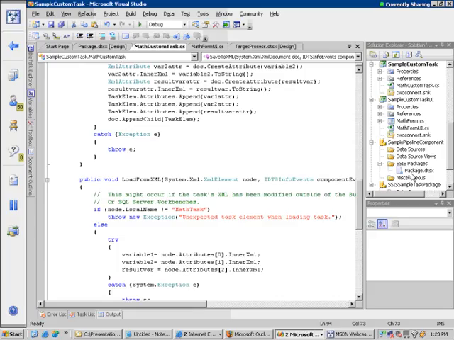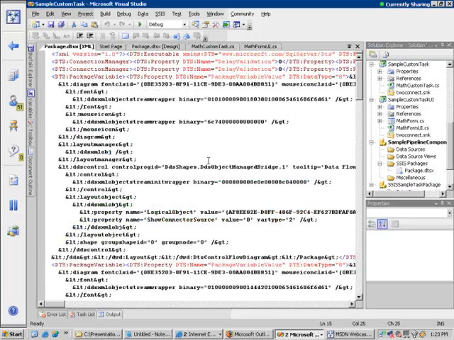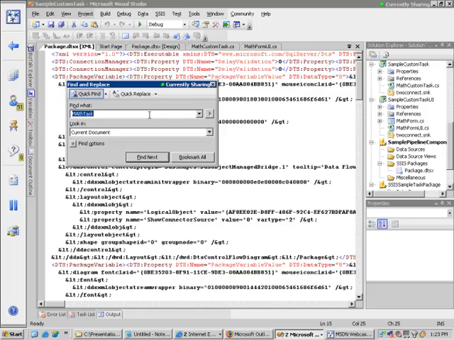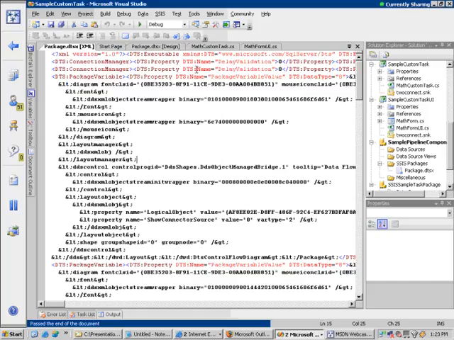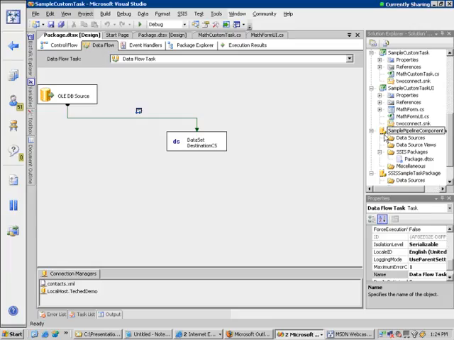I would like to take a look at this package that we have right here. It's kind of cryptic, but I'll try to find my task. Well, it's actually better if we explore the package from the designer. Sorry.